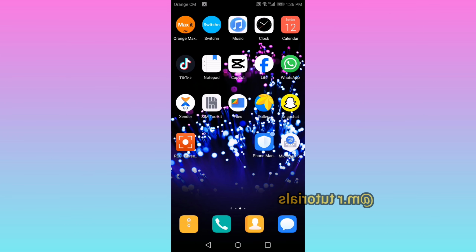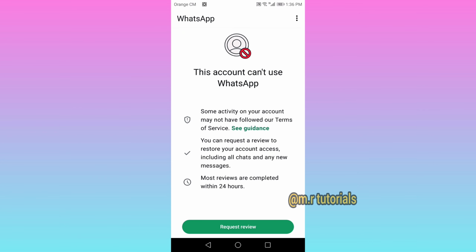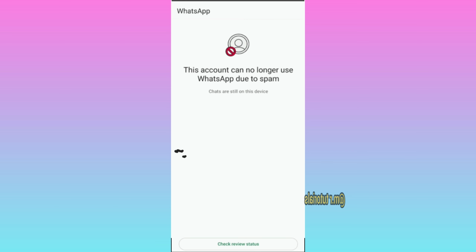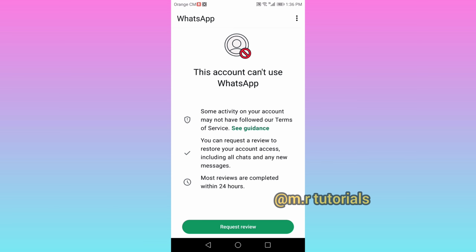Have you ever tried setting up WhatsApp on a new phone and received this message? "This account can't use WhatsApp." Or "This account is not allowed to use WhatsApp due to spam." Sometimes you may also see a notification saying that your chats are still on another device or that your number has been banned. If this happens, don't worry. This video will guide you through the reasons and the solutions.